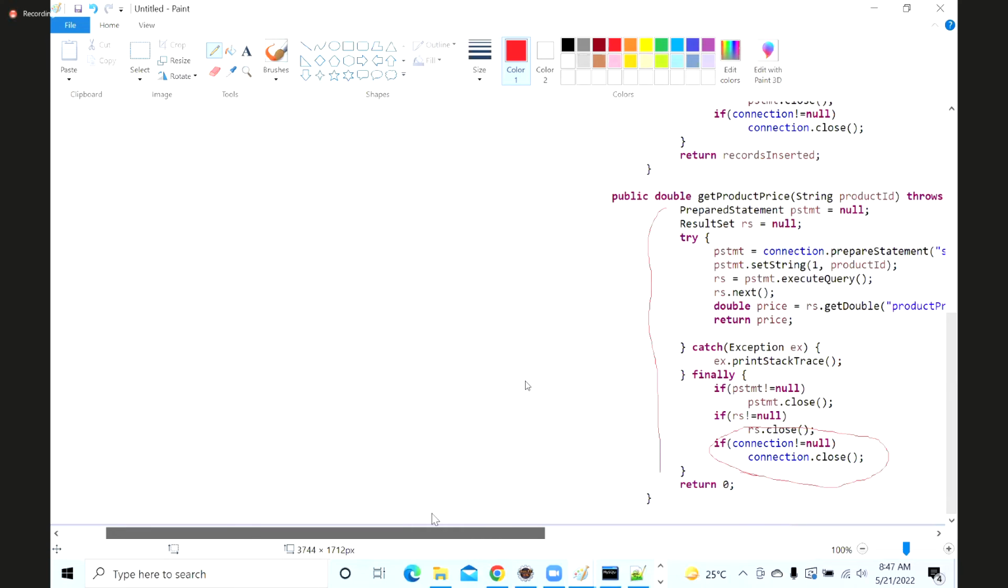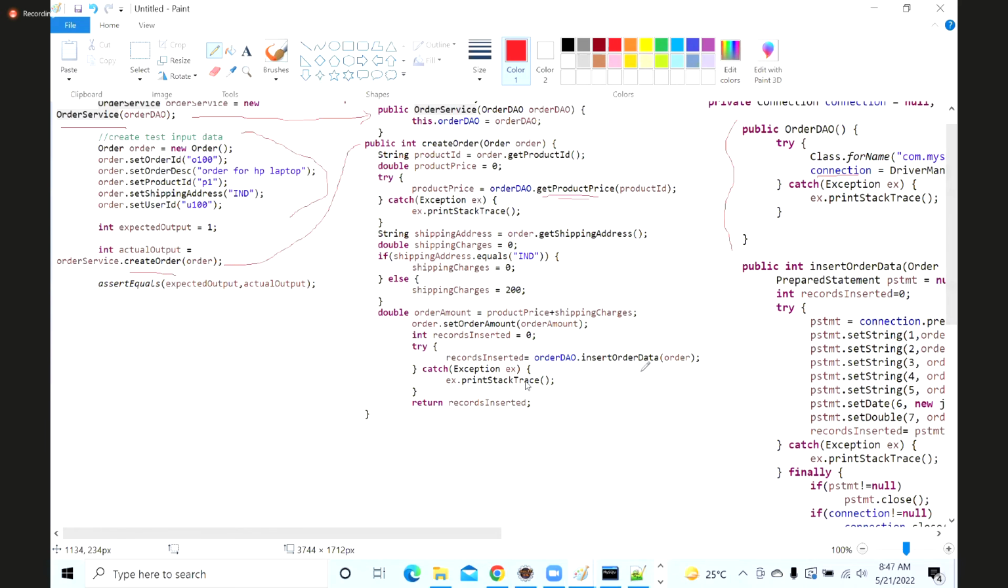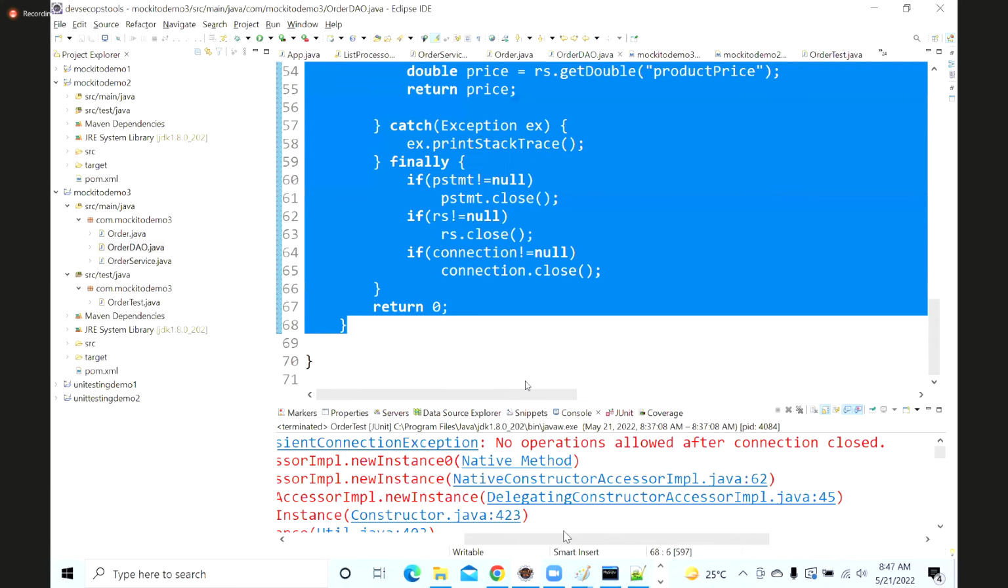And what will happen if I close the connection now? Then after that, I execute some logic here and I'm trying to insert order data, but there is no connection object available. That is the issue you are getting: no operations allowed after connection closed. When I call get product price, here itself I'm closing the connection, after calling this method.